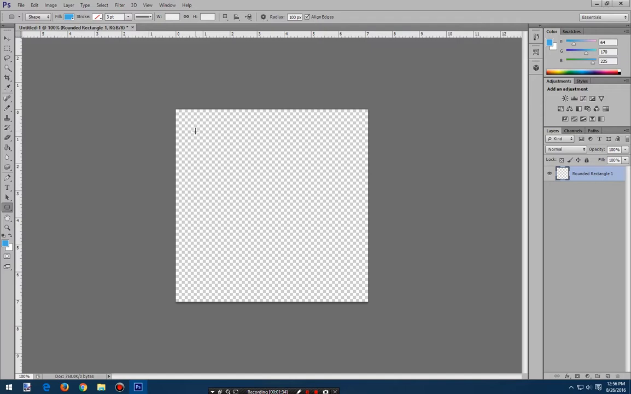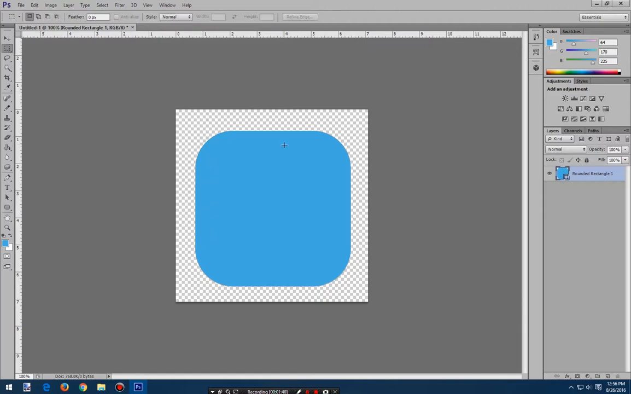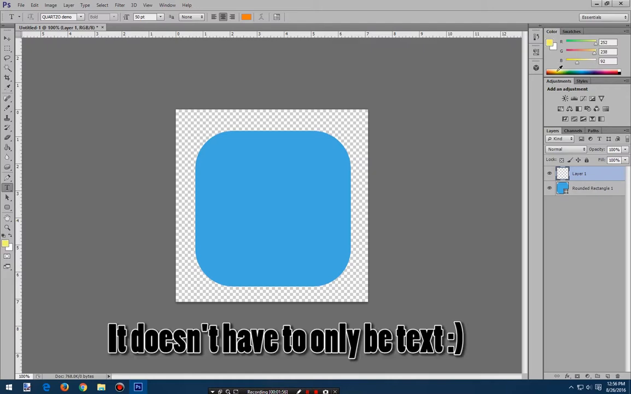I'm going to click, hold down shift, and drag. When it's tiny it looks like a circle, but don't worry. There, you have rounded rectangle 1 as a layer. Make a new layer. This will be the layer of your logo. Just to go quick, I'm going to make it a yellow B for Bing, because who needs Google?